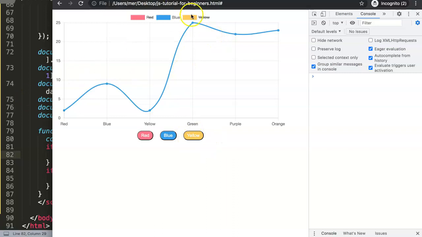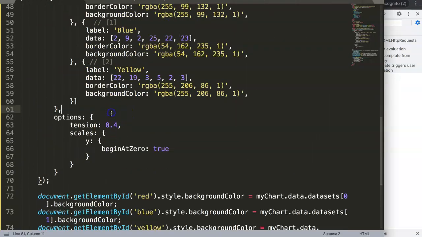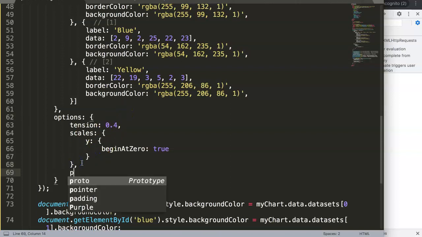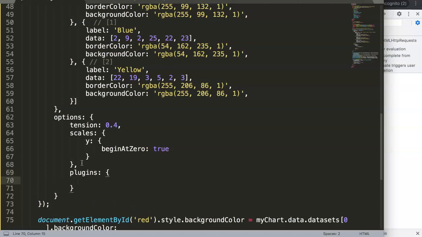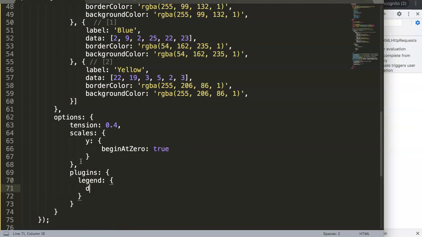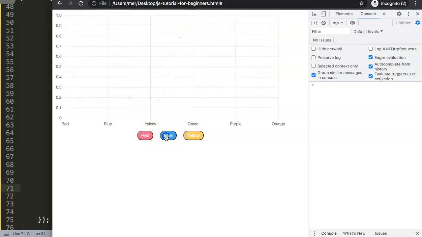Basically the same one here. Let's remove this legend here above. Then we say here in the options, below the scales, comma, I'll say plugins. And why plugins? Basically, with plugins, that's the new part in Chart.js 3, legend. And then we say here display, and then we say here false. Save that. Refresh. There you are. We deleted that, or it has been removed, and now we have replaced it with our own version here.